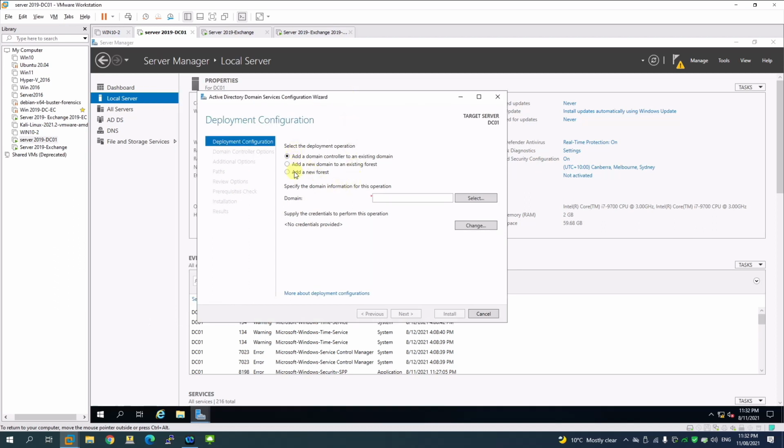There are three options available: add a domain controller to an existing domain, add a domain to an existing forest, or create a completely new forest. In a domain controller hierarchy, the forest is the highest hierarchical group. From the forest, we can create multiple domains, and from the domains we can create multiple subdomains. Since there are no additional domain controllers or any forest available, I'm going to create my first forest here.